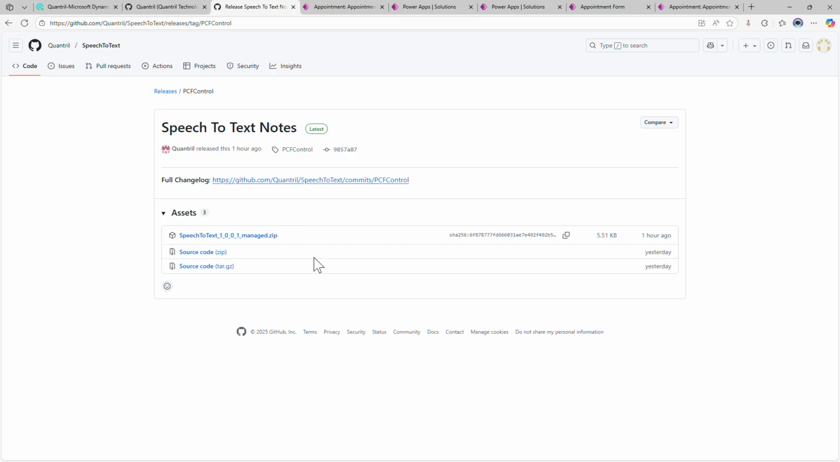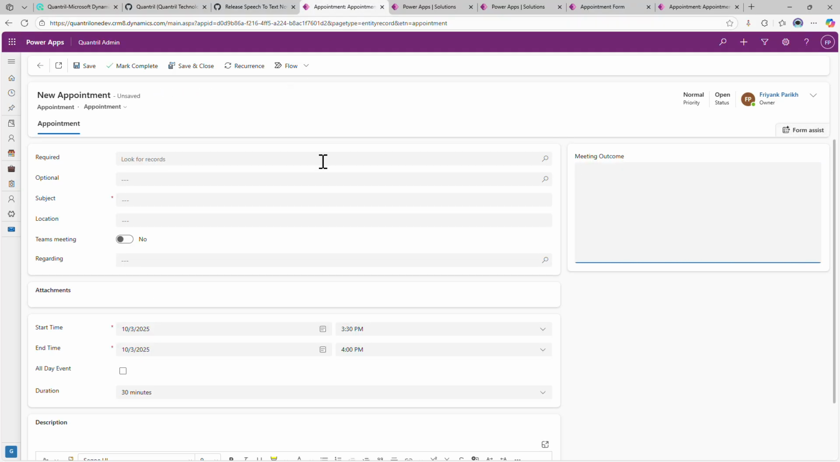Now, before installing this solution into our Power Platform, let's see the control without the PCF control. So this is the text area, which is a standard text area without any PCF control bound to it. So here you need to type everything. We are going to transform this control into a voice enabled control.